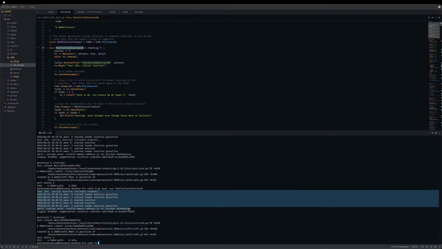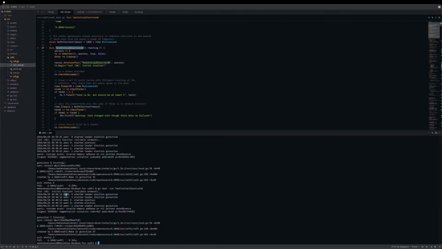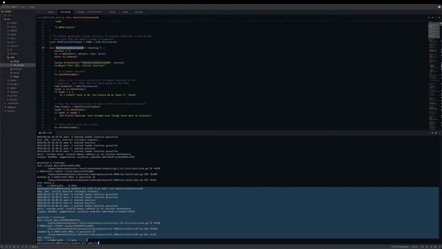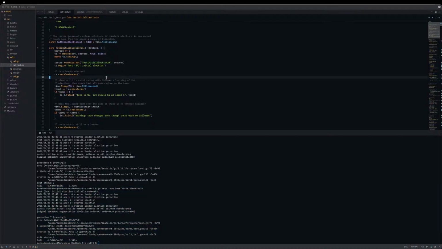So I had added some logs earlier. We have peer 0 starting the leader election goroutine. Peer 2 was also starting this goroutine. Then peer 2 started election. Peer 0 also started election. Peer 1 started the goroutine. Everyone is just starting goroutines. Who is going to vote for whom, right? That seems to be a problem.